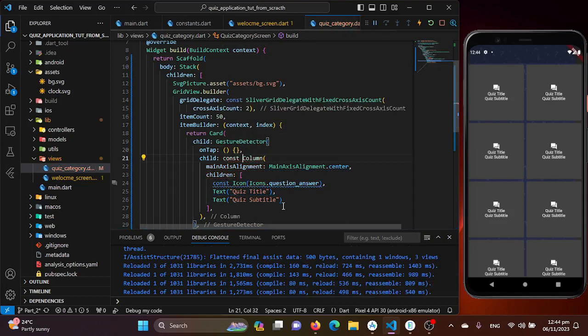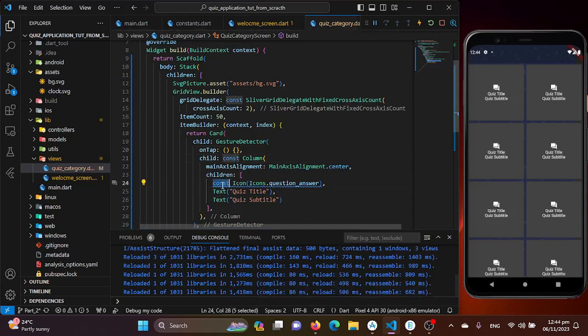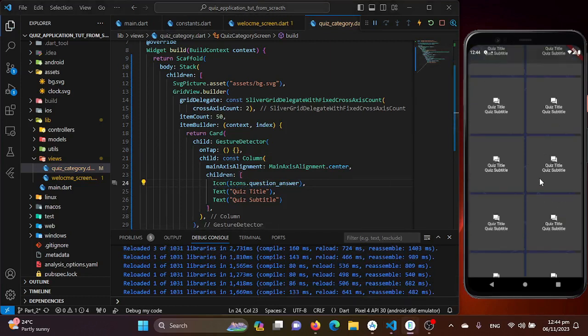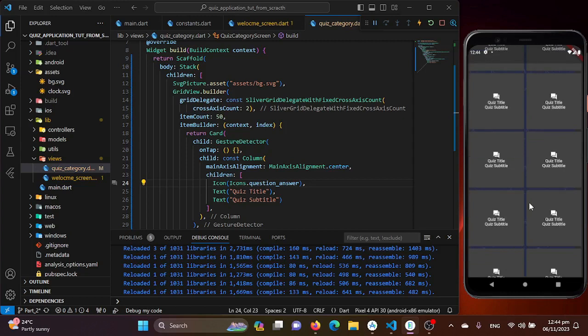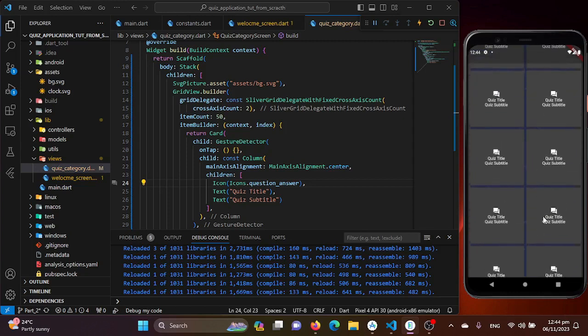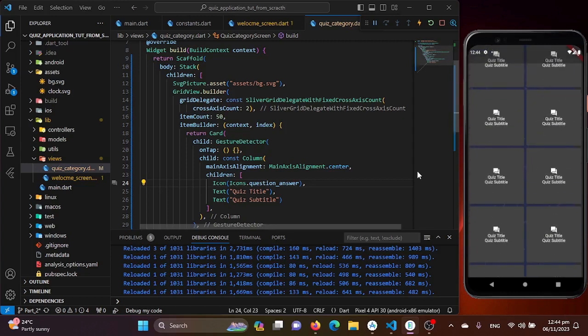Here I'll be adding const, and removing that. And for now I have designed the quiz category screen, and that's it for now. Now I'll be moving towards my admin dashboard, so we will be designing our admin dashboard.